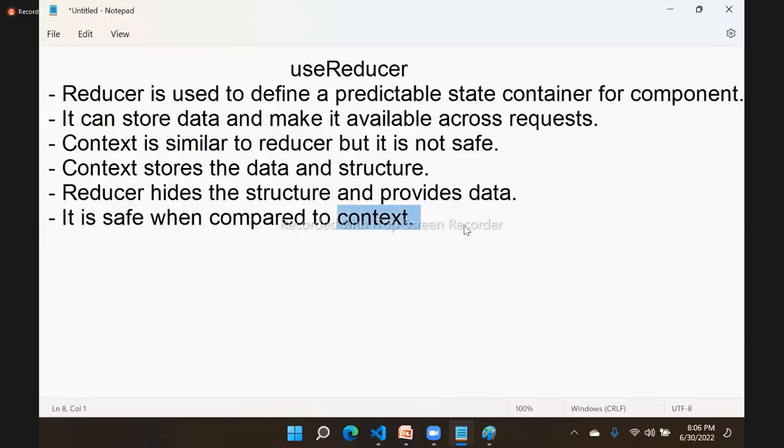Redux is separate, I will tell you the architecture separately. So here we are learning only hook related concepts. Redux has separate points, I will tell you. You have to know the architecture and everything, how it works.